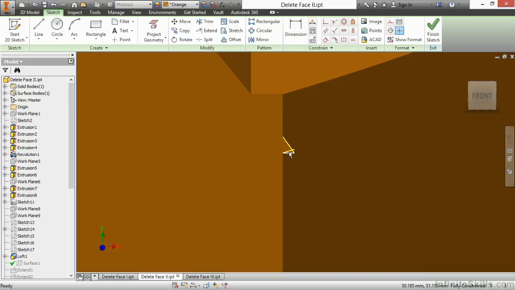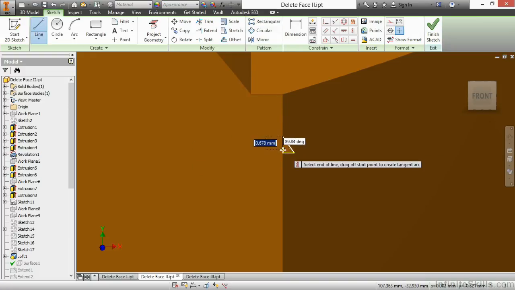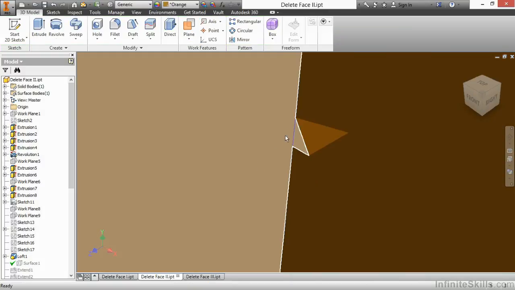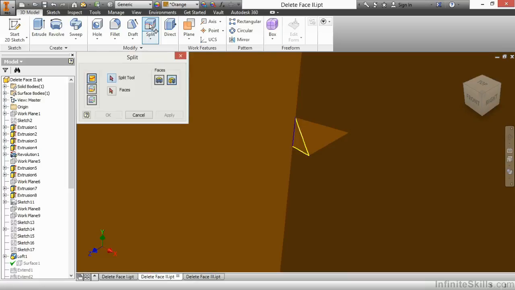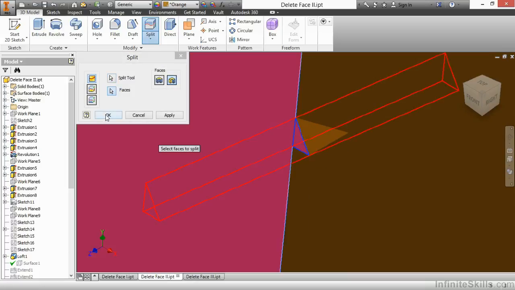Got one piece there, too many. Let me delete that one. Here, I'll create a line across that. Finish my sketch. Start my split command, and I will split that face.